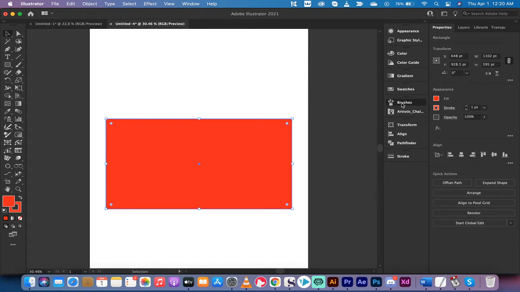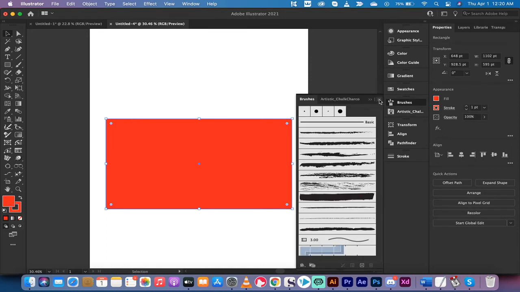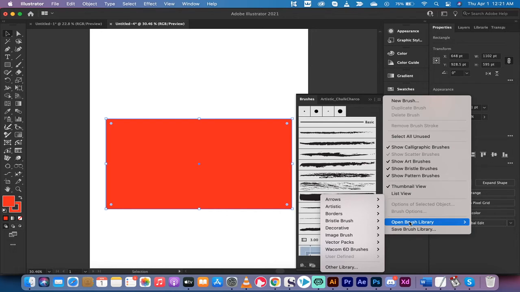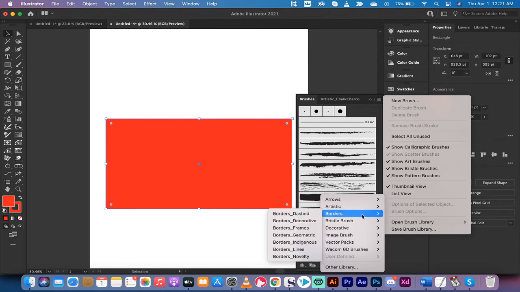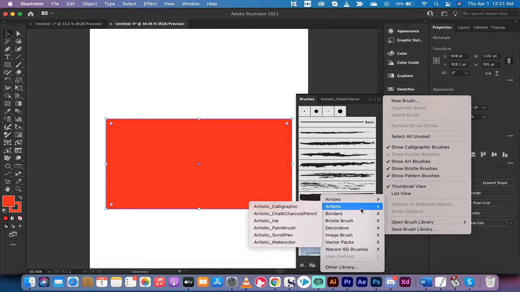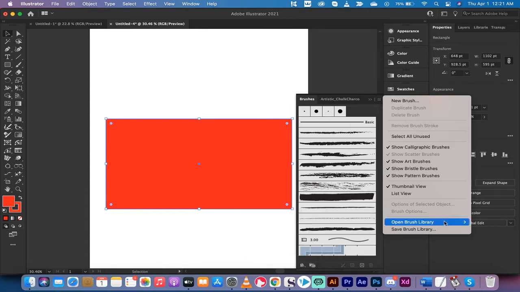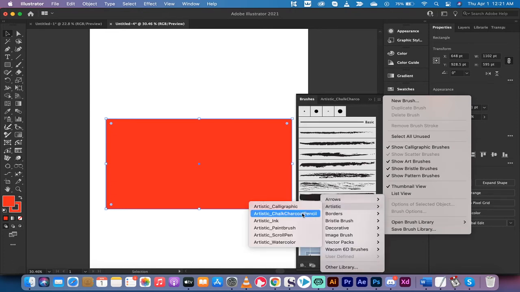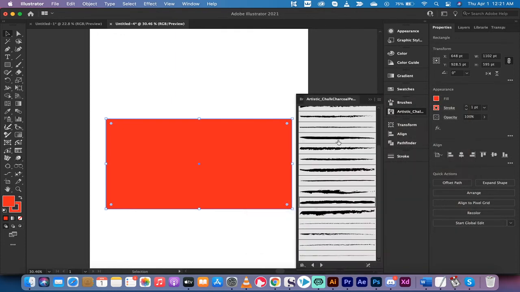Left click on brushes, and then over here, you wanna click on the little hamburger menu, and you're gonna see something called open brush library. What you want to do is go to the artistic brushes. So again, left click on the hamburger menu, then go down to open brush library, then artistic, and then you're going to want to open up the chalk or charcoal pencil ones. There's a few different kinds you can use, but these are the ones that I like.